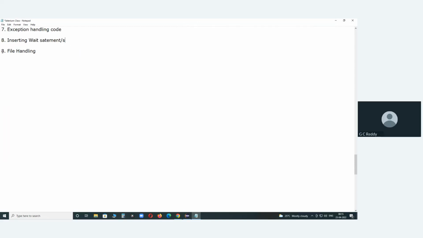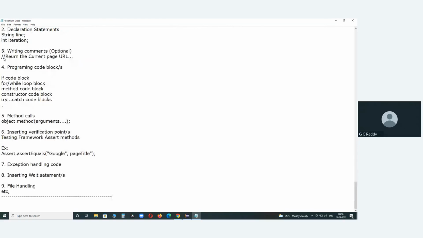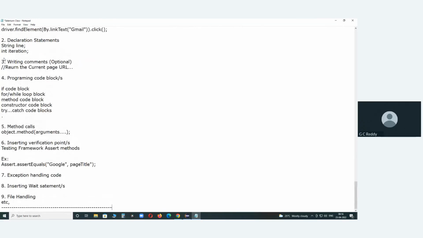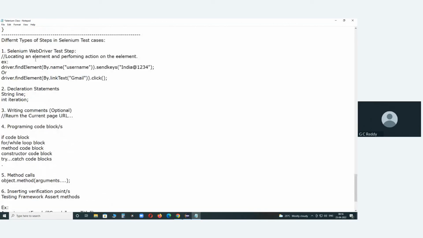Next, file handling. Ramesh, this is the Selenium test case architecture. We use these commands for writing our test cases now. Yes, sir.